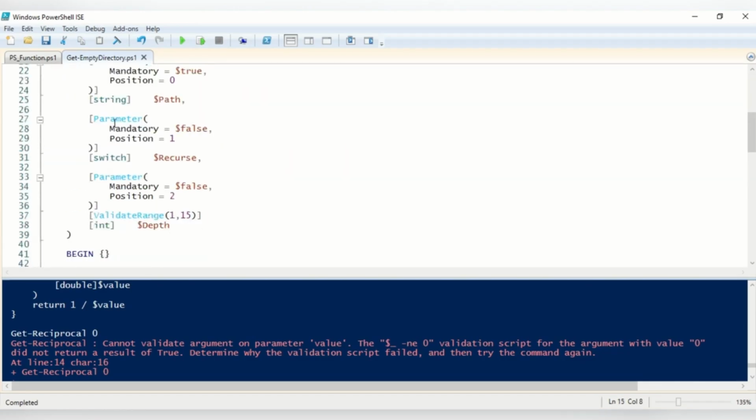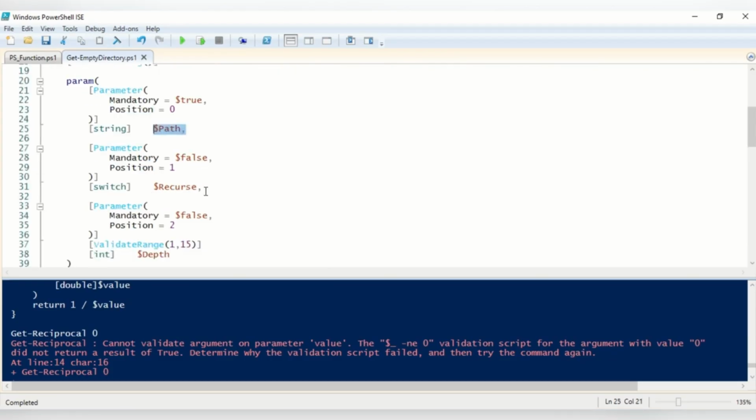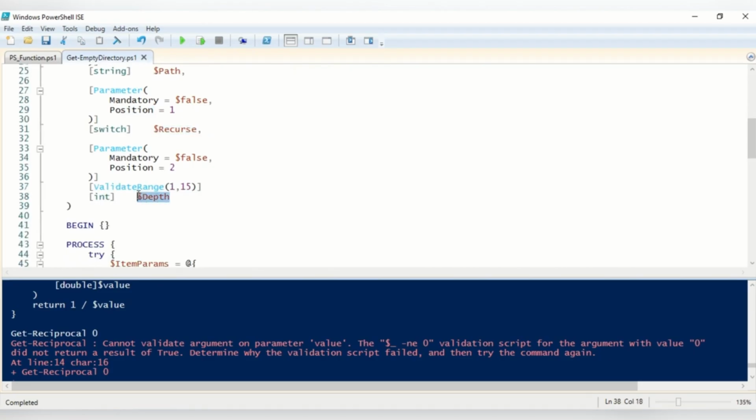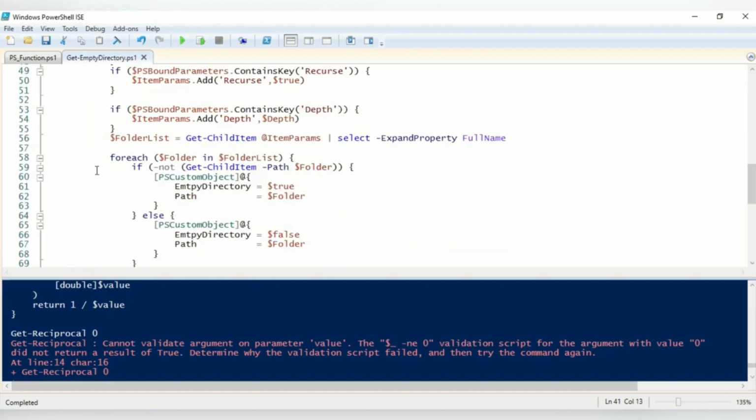Then parameters, I have given the parameters, and the position also you can give. Path will be one of the parameters, then recursive, then the depth, like how much depth you can go to get the folder details and all. Again, as I mentioned, the syntax is begin, process and end.